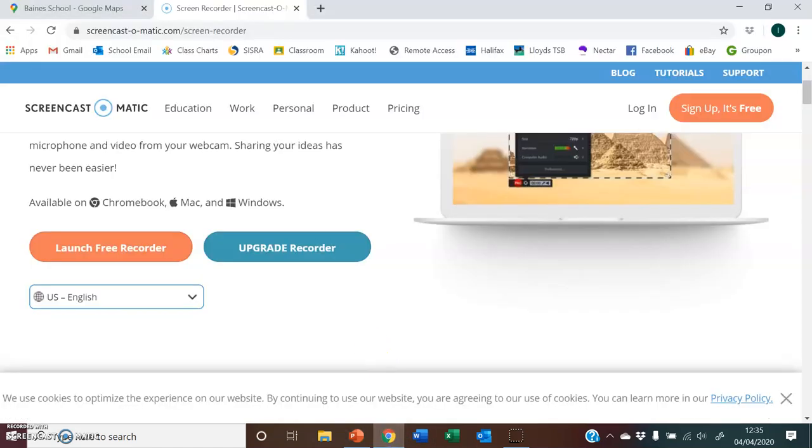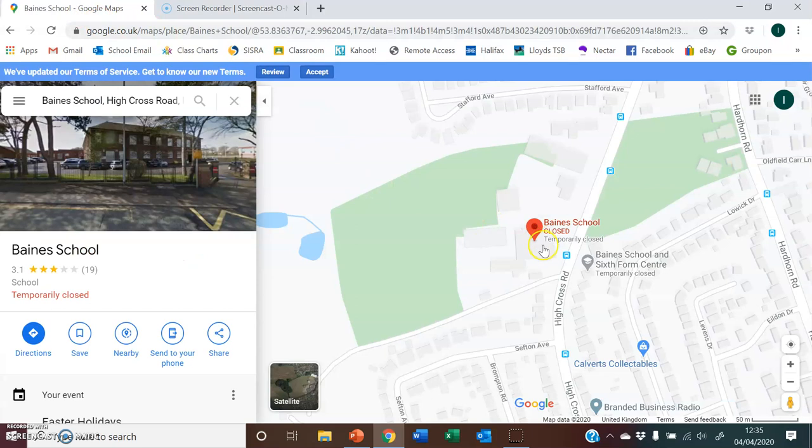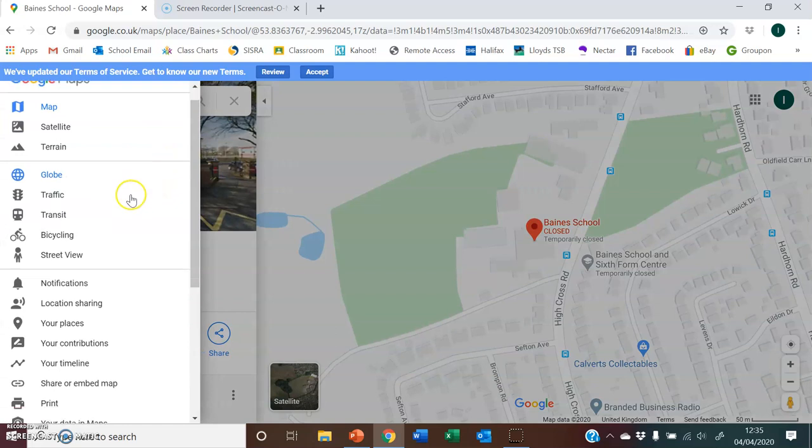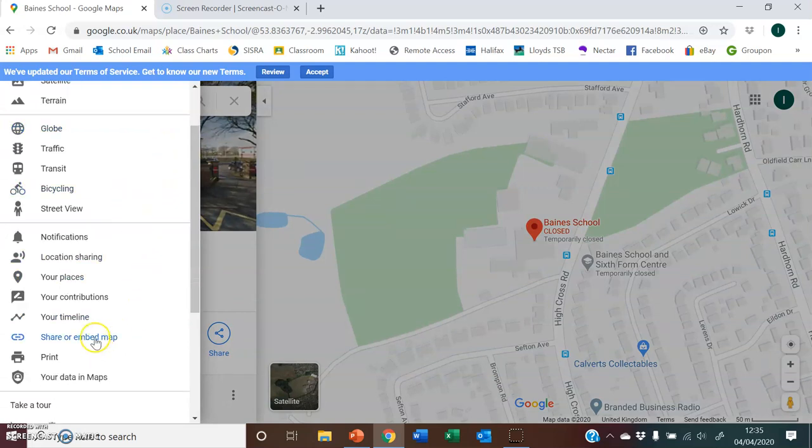So I'm going to go on the internet, to where my location is. It's just for the time being, I'm going to go for Bain School Crossroad. So this is the Google map. You need to click on the three dots on the left hand side, and then scroll down and you're looking for the one which says share or embed map. This is where we're going to get the link from.